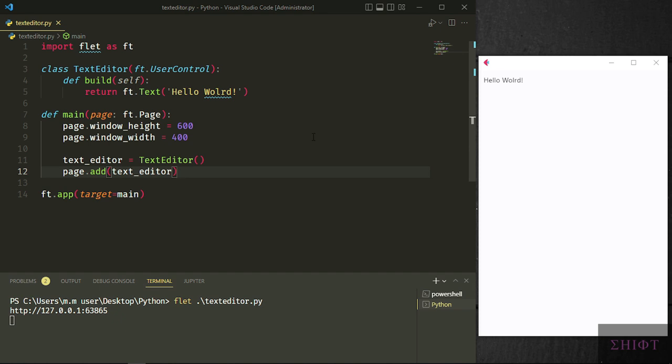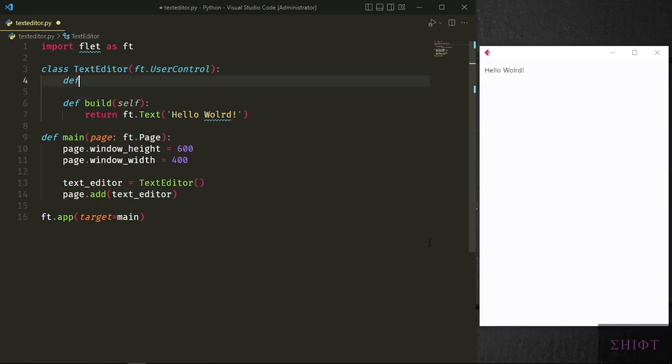When we want to create a custom control or widget, we create a class that derives from UserControl and return the widget in the build method. All the widgets or controls are made this way. We can nest functions in the main function, but I like to keep the code clean, so we do most of the things in the TextEditor class. Let's pass the page to its constructor so we can manipulate the page directly in the TextEditor class.